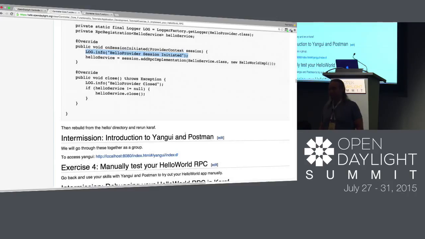There's a flag -DskipTests=true. And that will skip the tests.